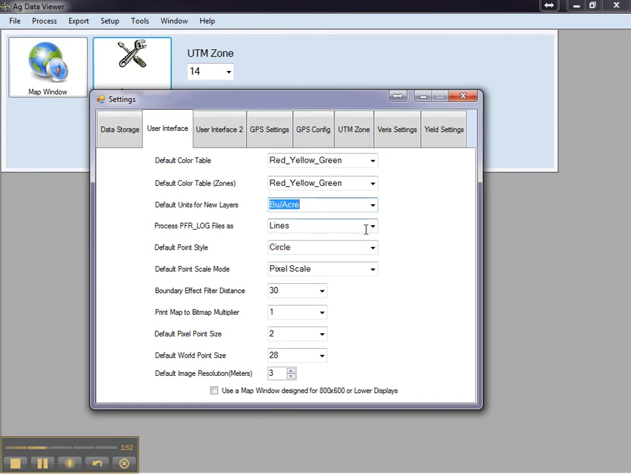Our PFR log file isn't relevant to what we're working on right now, but typically we would have this set to points for in-field logging of data. Your default point style: circles, squares, triangles, crosshairs. This is how a point, a shape file point, a data point is going to show up on the screen. I like circles, so we're going to utilize circles.